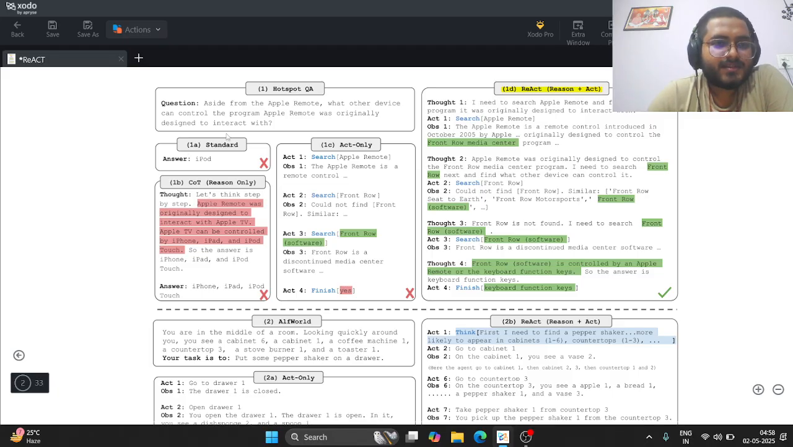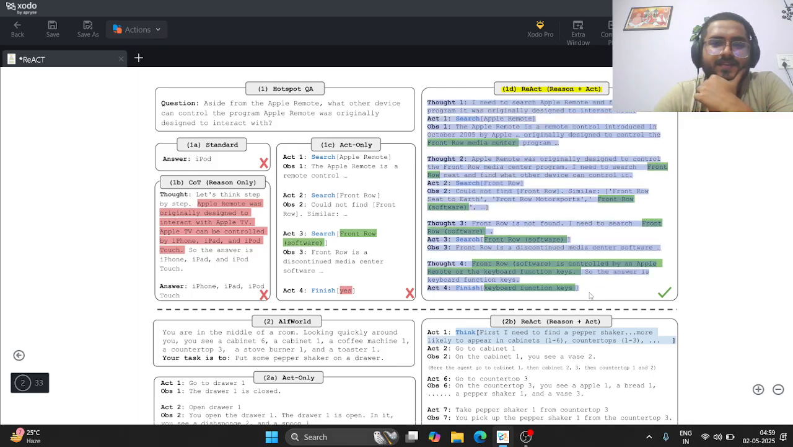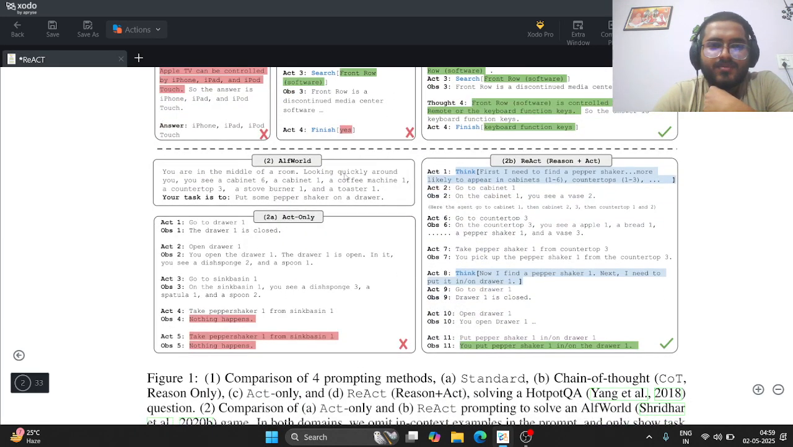So in standard, leave it. In standard there is no thought, there is no action, you just get a question and the LLM gives you an answer. In chain of thought, let's say it is thinking. Let's think step by step. First, Apple Remote was originally designed. Try to open the research paper on your screen, or maybe phone or laptop, so you can read it. Usually you can see the React one was working definitely better. Same, there is also an example of ALFWorld.